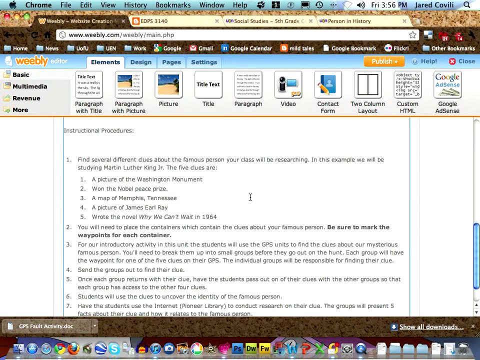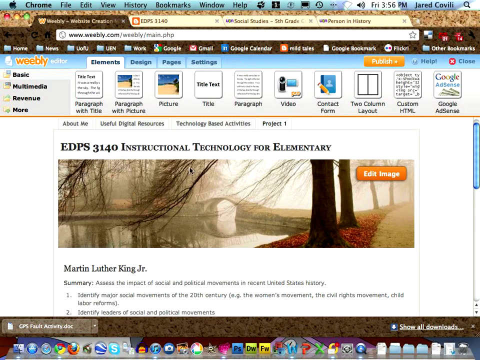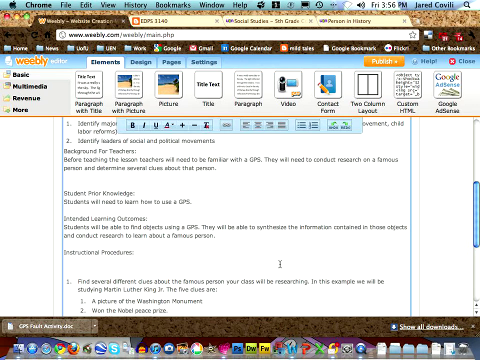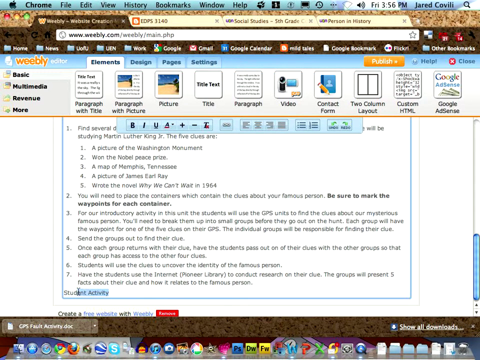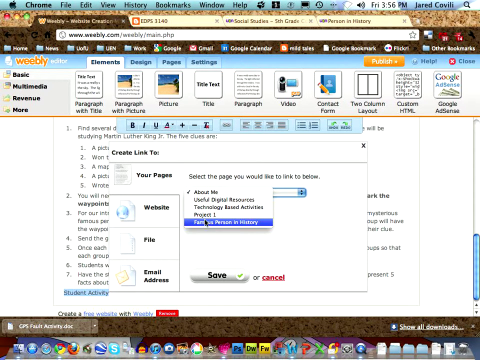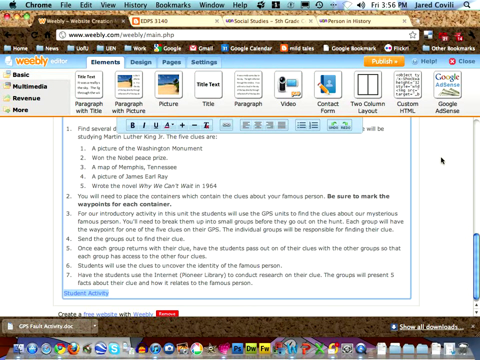Okay. So I'm going to come back to my Project 1 page, and on this page I'm going to go back to Edit Mode. Okay, come back into the text that I've got down here. I'm going to link to my student activity. That's a big part of my class. So I'm going to put in a nice link here and see what it says. It gives me options. What am I linking to? Well, I want to link to the famous person in history page where I put the details for that activity for the students. And that now has become a link.